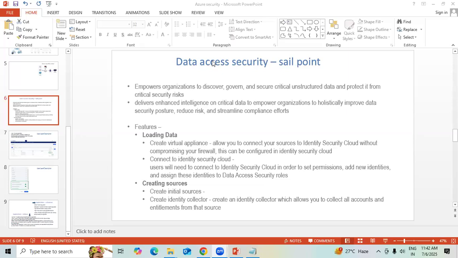Next, it also delivers enhanced intelligence of critical data. Organizations can historically improve their data security posture, at the same time reducing risk and streamlining compliance effort. Everything can be done under that. When we work on data access security under SailPoint, we have two features. One is loading of data, and the second is creating resources.